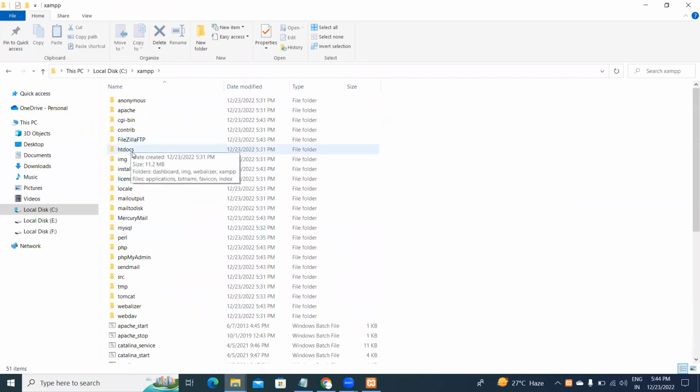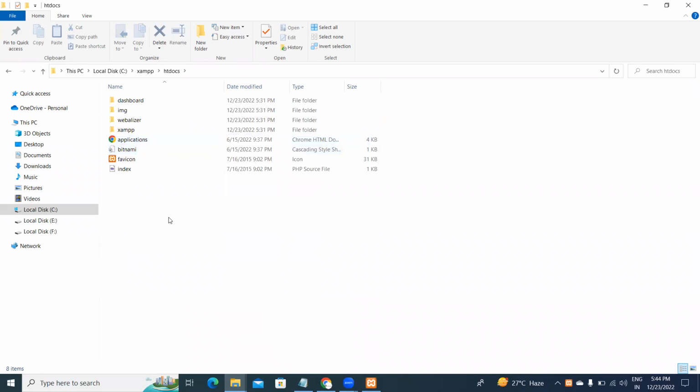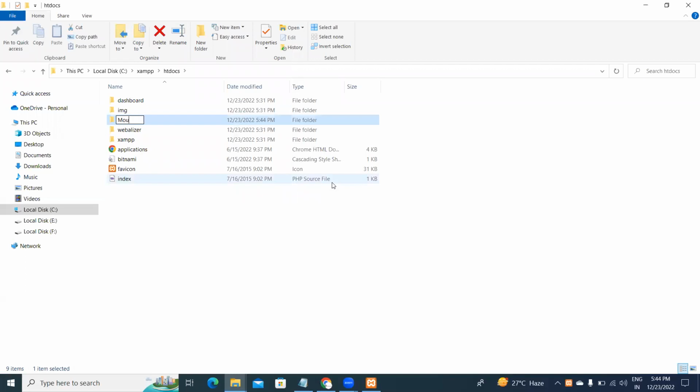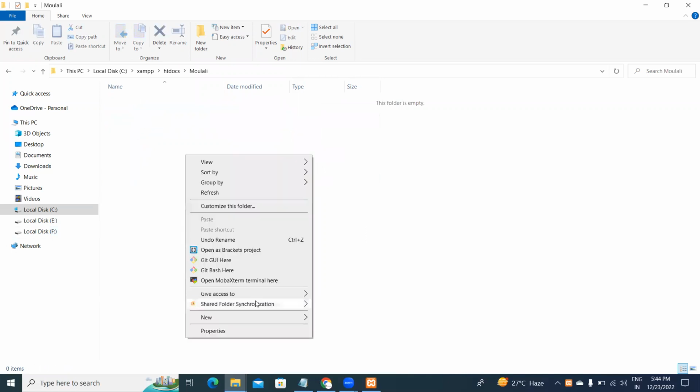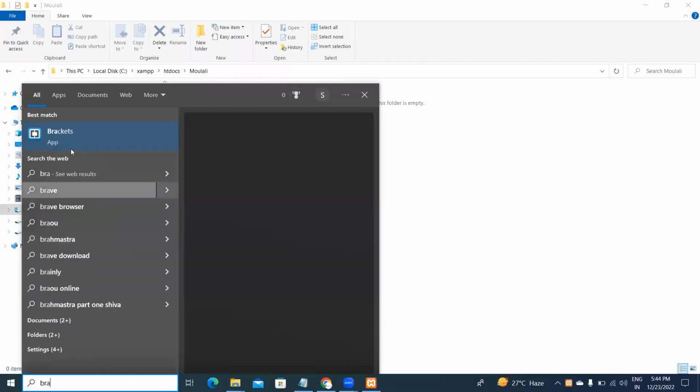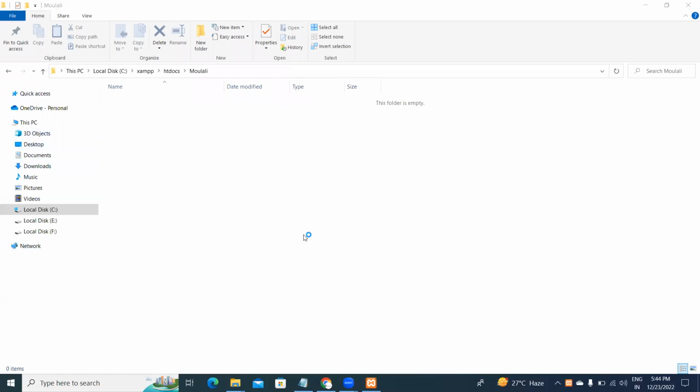After XAMPP, go to the htdocs folder, and next here you can create a new folder with your name. Okay, here I am creating the folder. The folder name is Maulali. Here I save the PHP files. I am opening my editor, Brackets. This is the basic syntax of PHP.